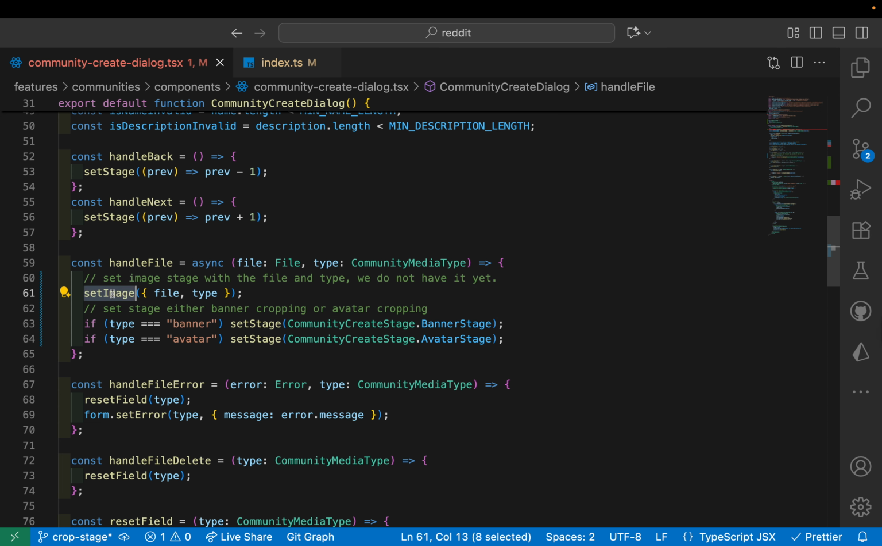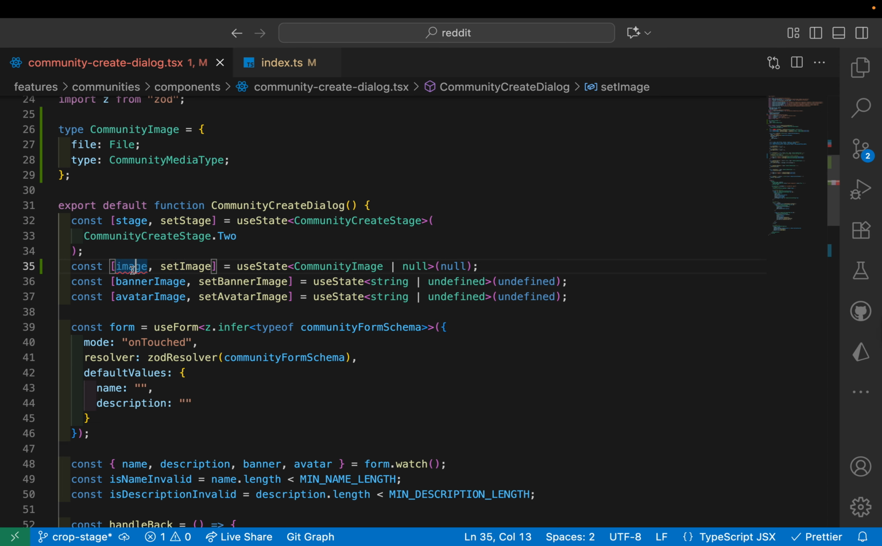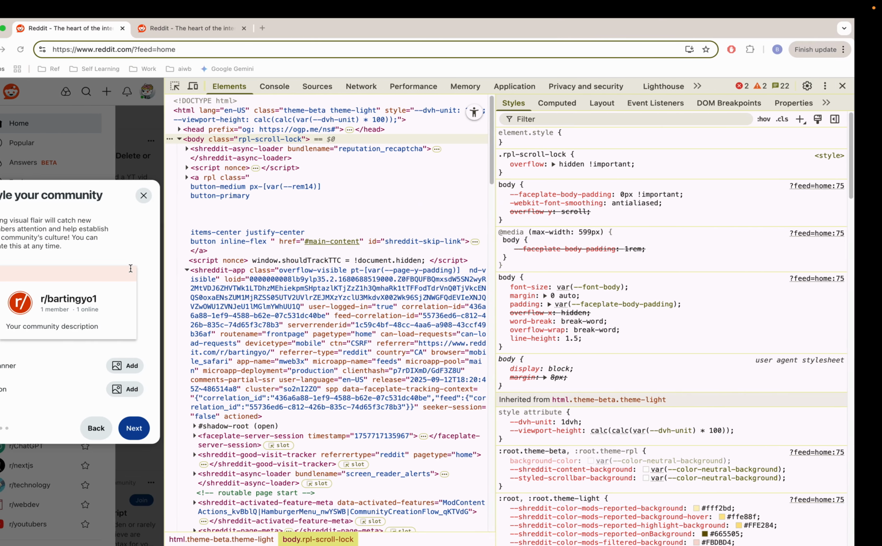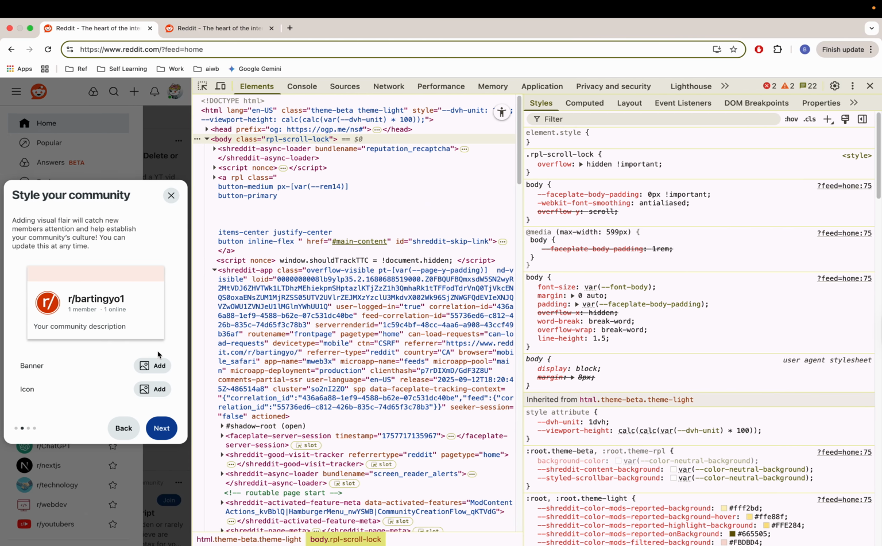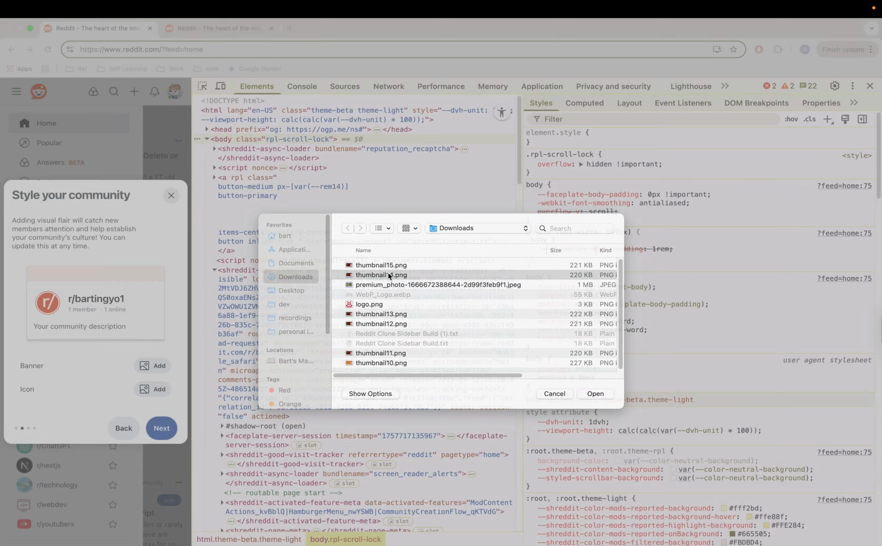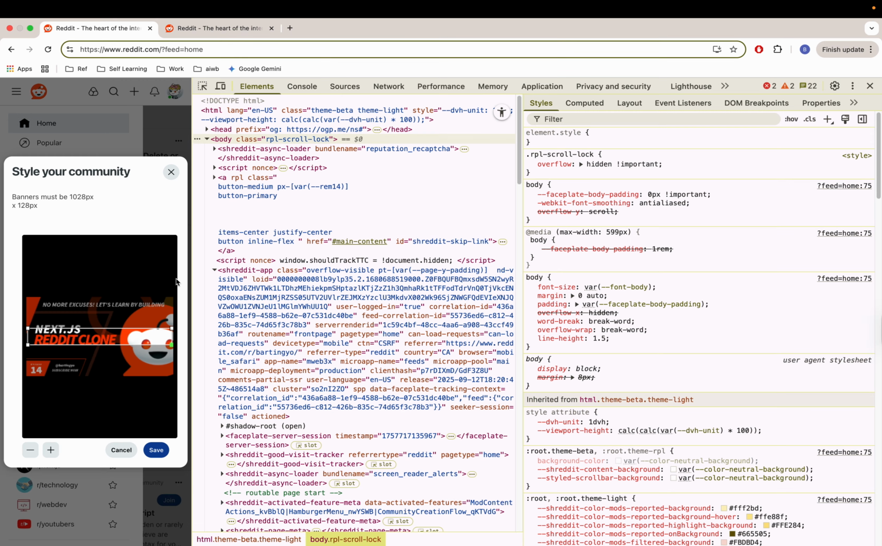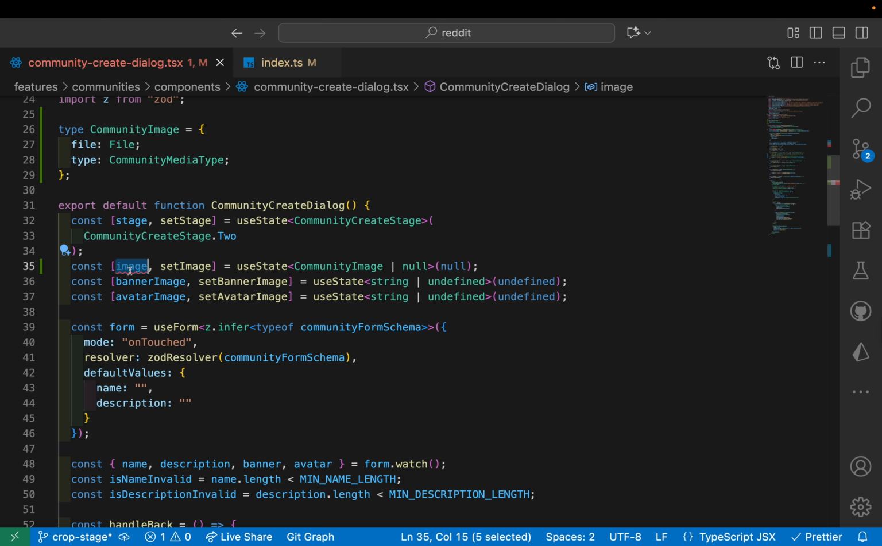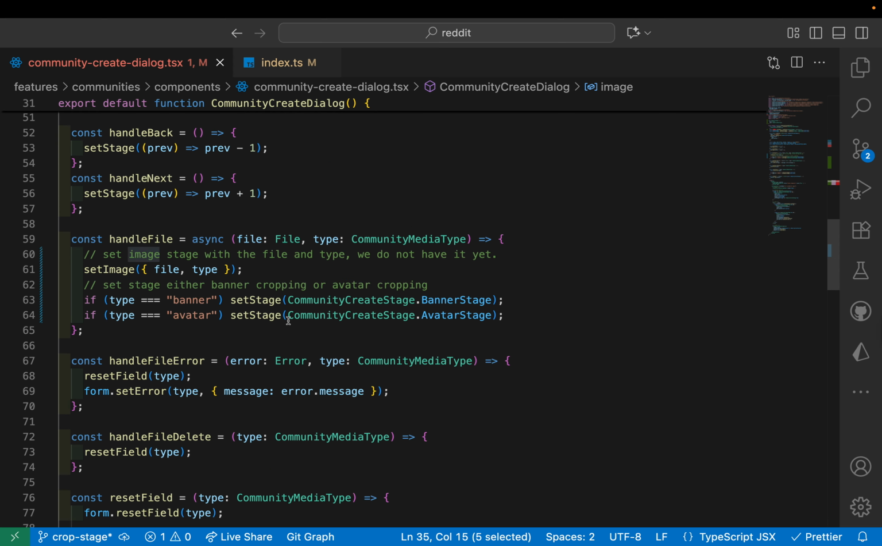Then with the image state, let's go here. We want to render things a little bit dynamically. If we go to the cropping stage, we don't want to show the preview nor the form, right? Let's hide it. Let's go down here.